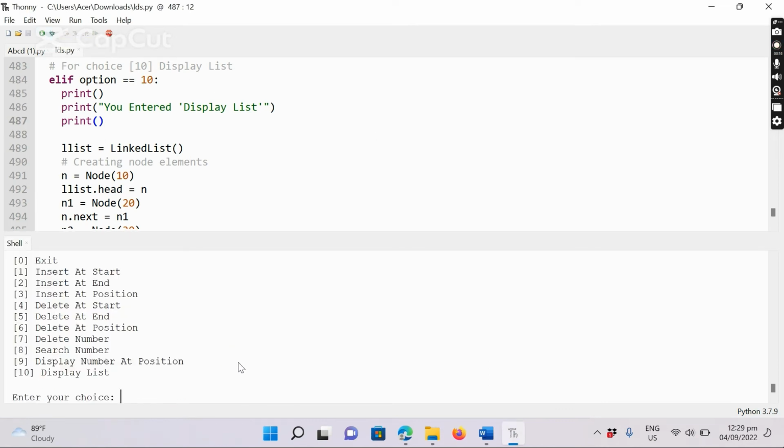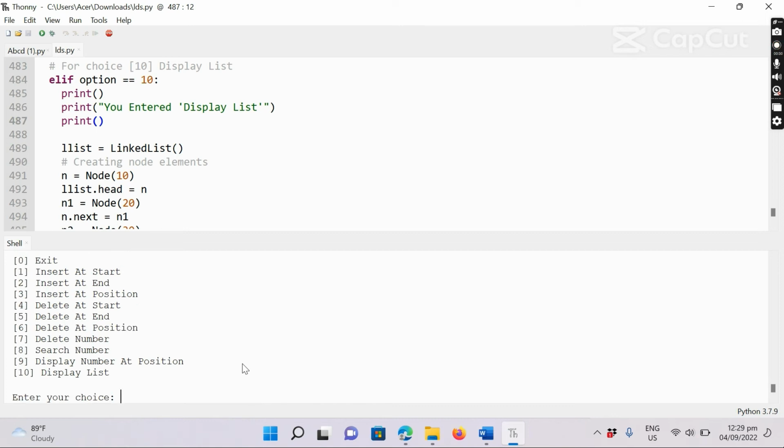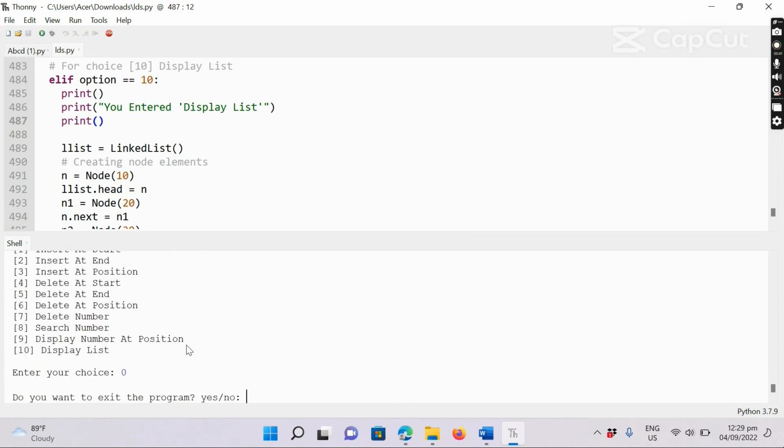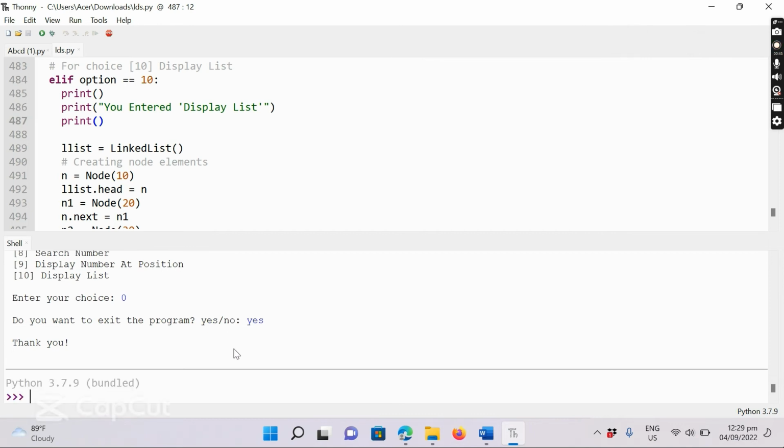If the user chooses option 0, only yes or no will be accepted to run the program. If the user enters no, the menu will display again. And if the user enters yes, the program will end and display the word thank you.